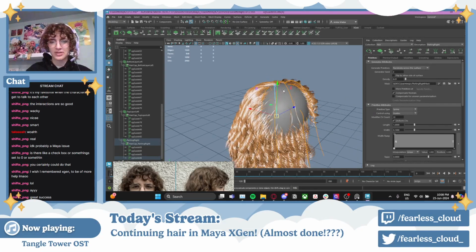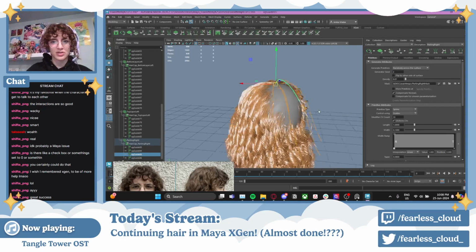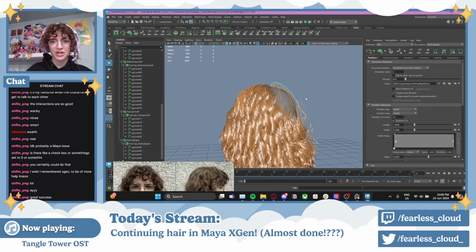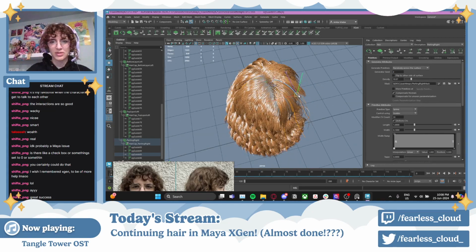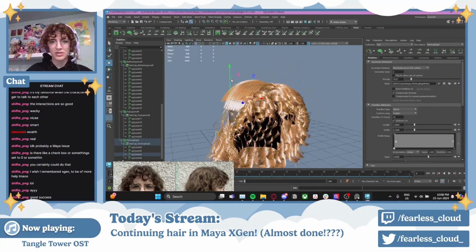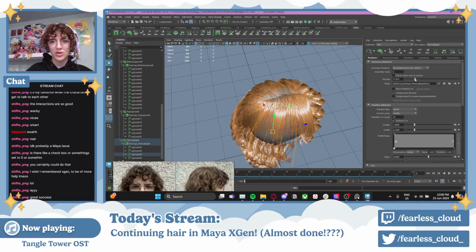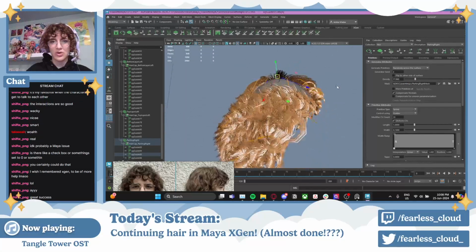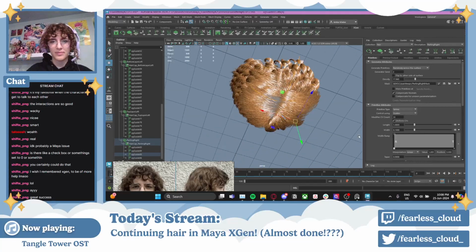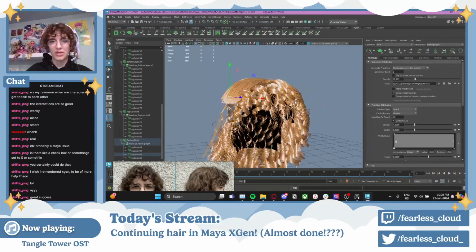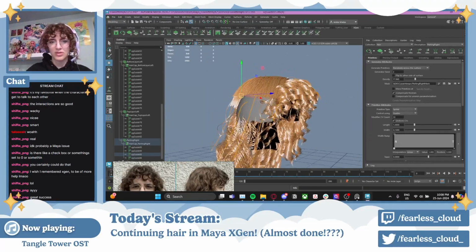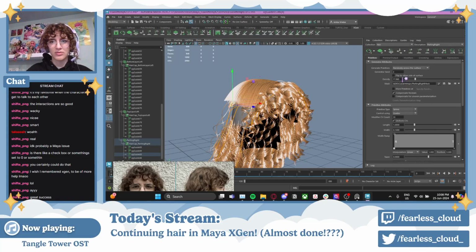Still don't like how it's sticking out a bunch. Could maybe tuck that in a bit more. Honestly, it doesn't really change too much. Maybe it does a bit. This feels like less of a guide issue and more of a density map issue, which I maybe won't worry about right now. Yeah, we'll make you longer though.